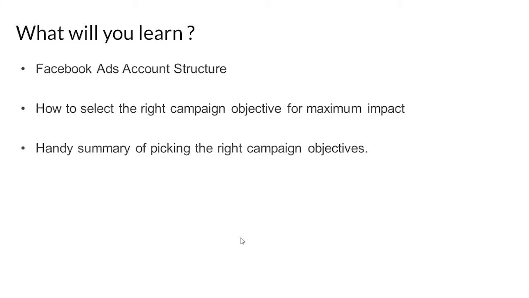So, what will you learn? We will talk about the Facebook ads account structure and how to select the right campaign objective for creating maximum impact. Also, I have a quick handy summary that will help you to pick the right campaign objective.